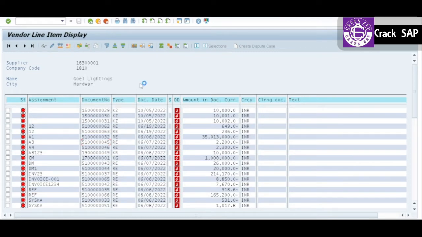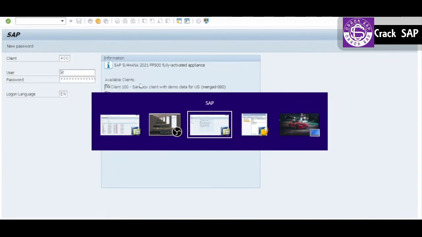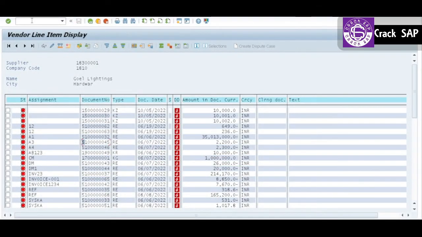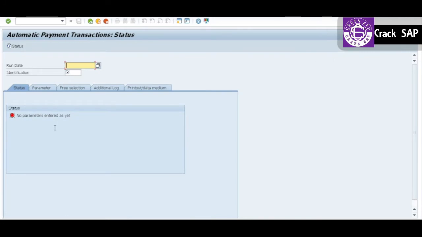Then I'll go to F110. Let us see. Today I'll take the date 06/11/2022. That is DDMMYY. Now I don't believe that this is MMDDYY. And it is November 22.